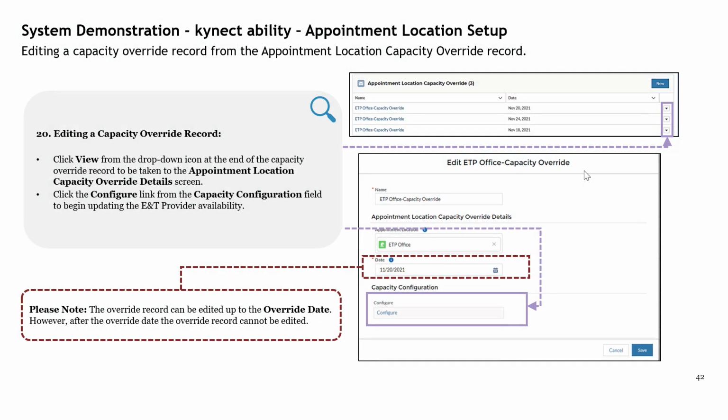To edit, click View from the drop-down icon at the end of the capacity override record to be navigated to the appointment location capacity override detail screen. Click the Configure link from the capacity configuration field to begin updating the ENT provider availability. Please note that the override record may be edited up to the override date. After the override date, the override record may not be edited.